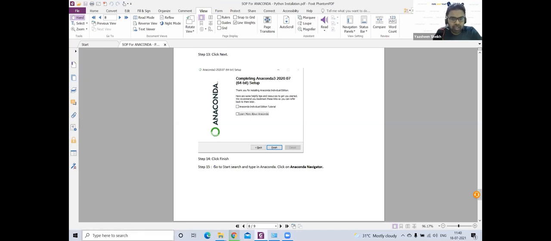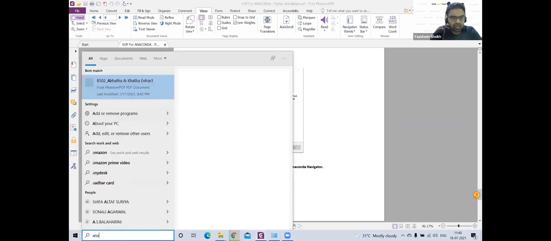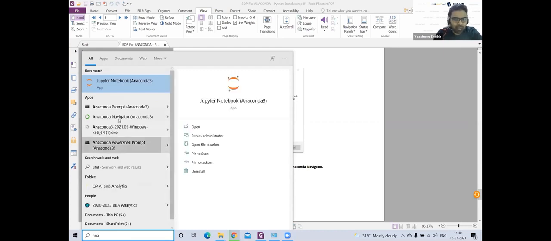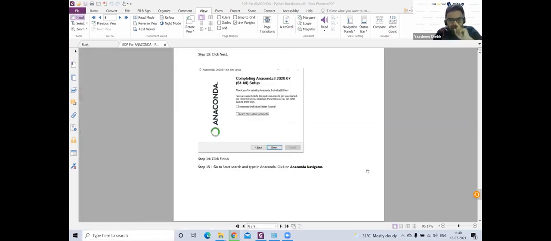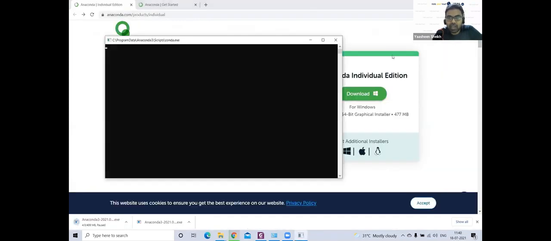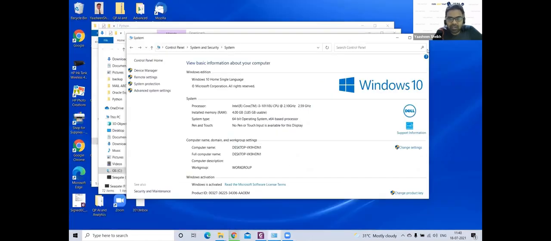If you installed everything correctly, you need to go to this and click on Anaconda. You will get this revolving icon, Anaconda Navigator, Anaconda 3. Click on that. This is going to take time when you first launch it. Don't multi-click on it. Sometimes I see a lot of people multi-click on it and your laptop just freezes. Just click on it once and leave it.